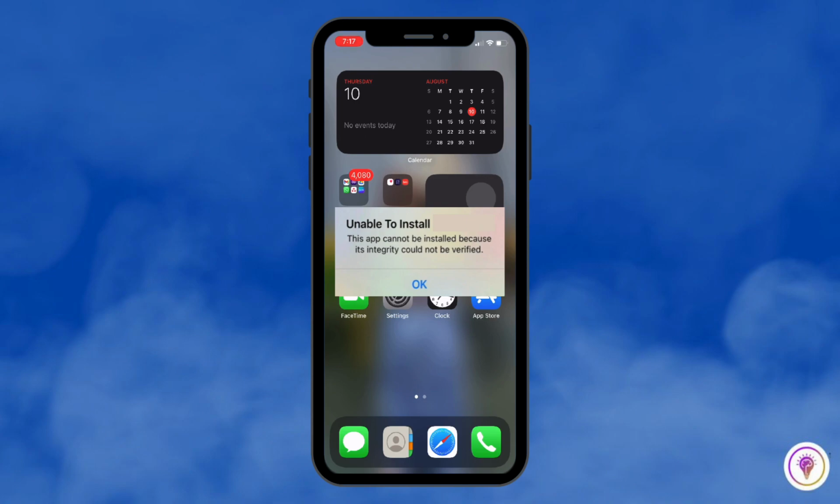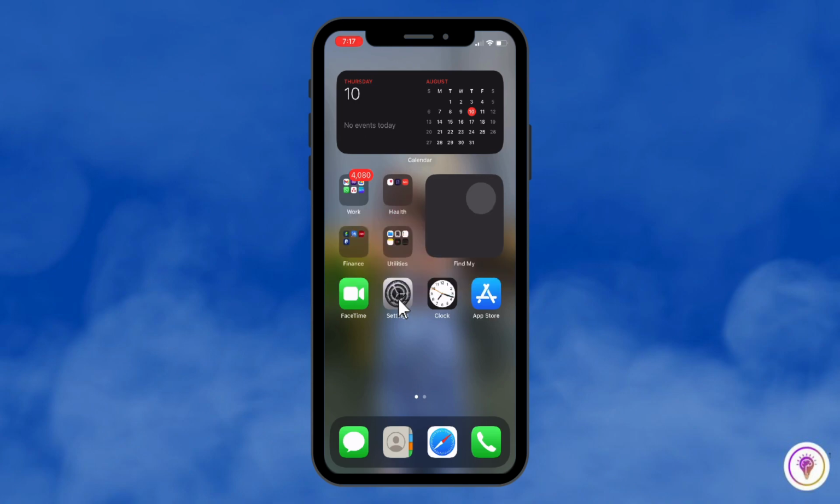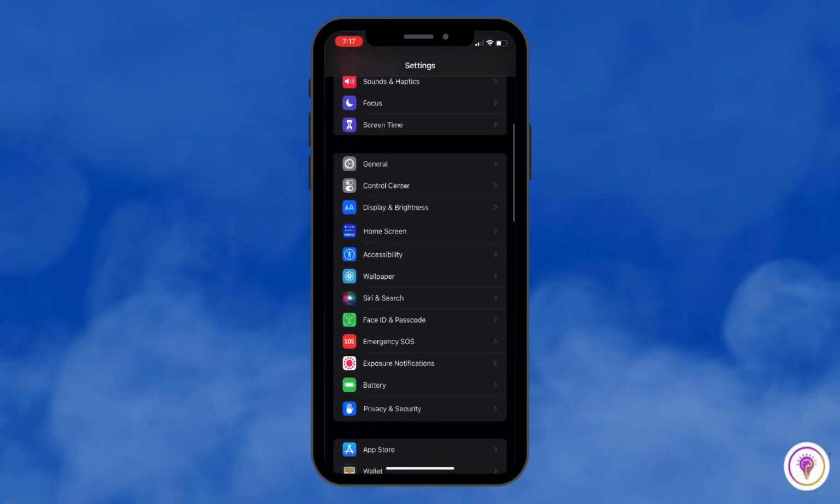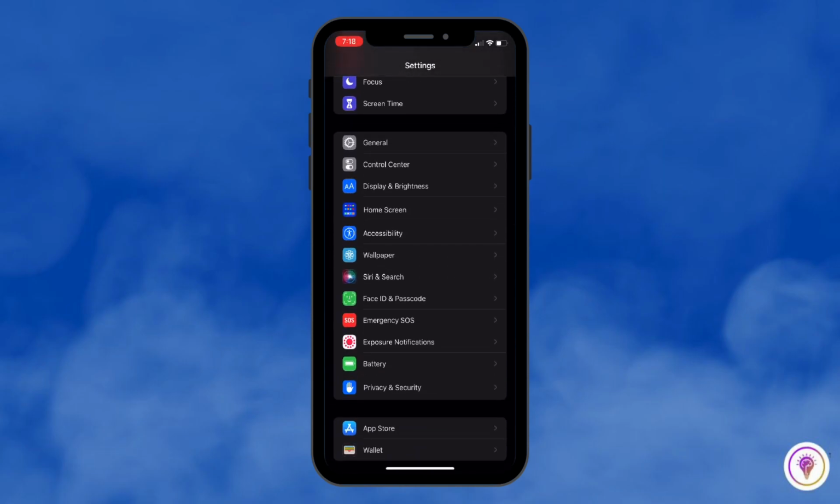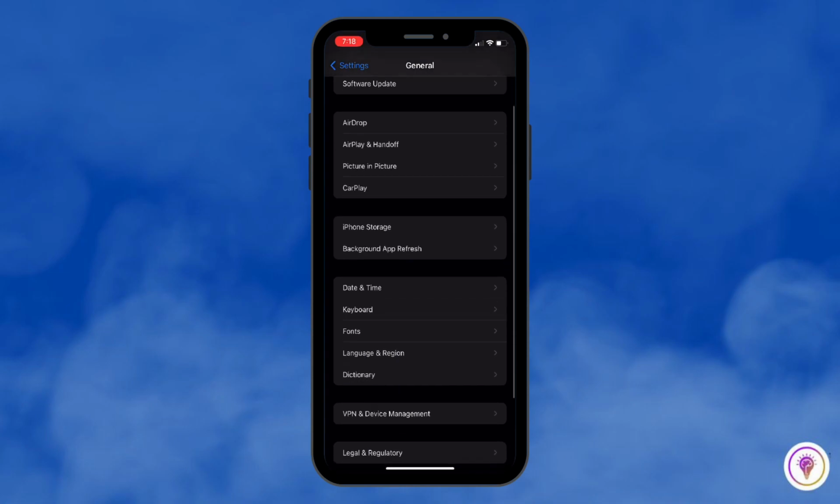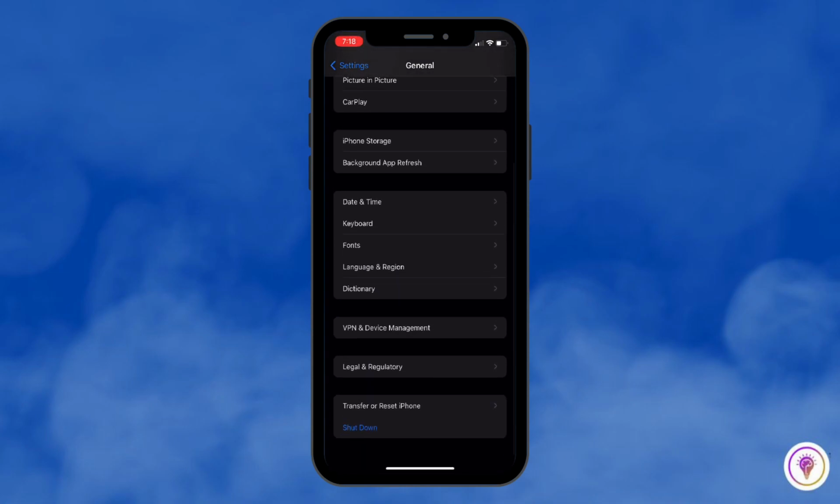So to start off, what you want to do is make your way over to the settings application right here, and then you want to scroll down until you see your general settings. So click on your general settings right here, and what you want to do here is just scroll down until you see something that looks like VPN and device management.